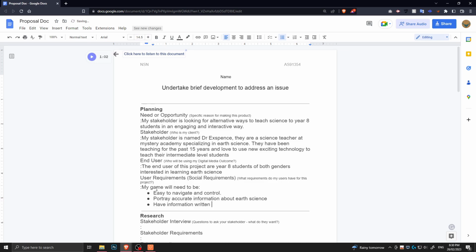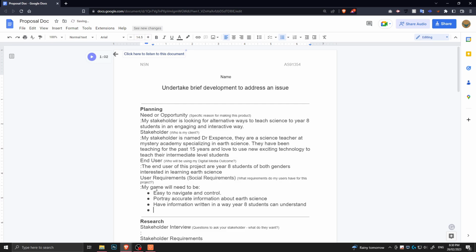This whole section is now complete. This is laying out the base planning of our entire document.